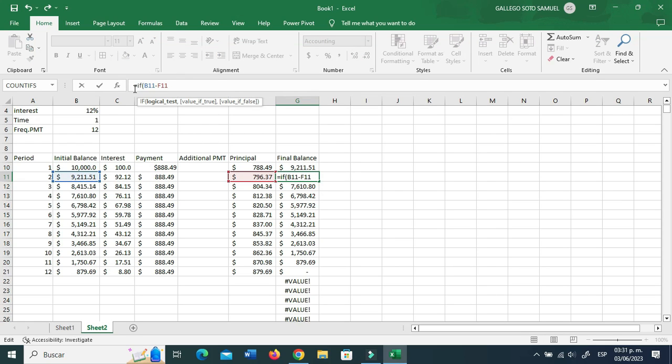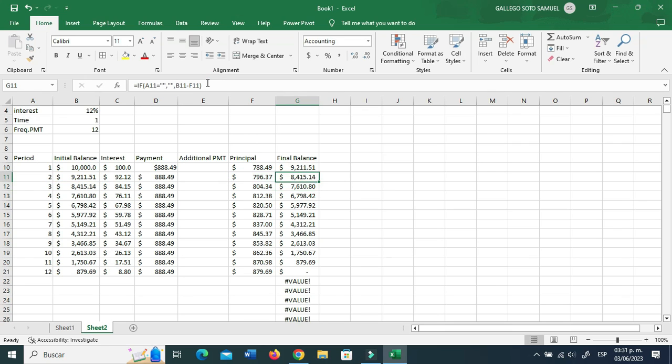Now let's go ahead and do that just here. IF equals blank, then keep it blank. If not, like that. There we go. Let's double click it. Okay, now let's see if that worked.